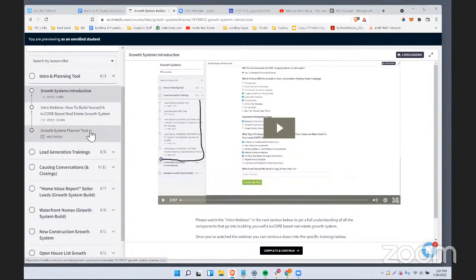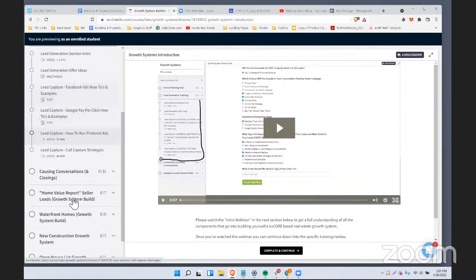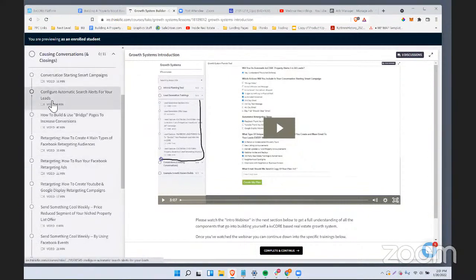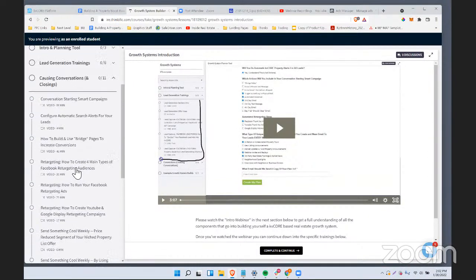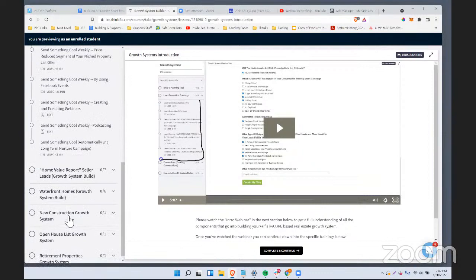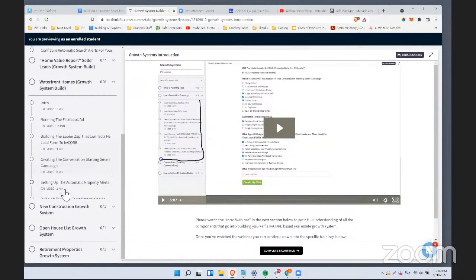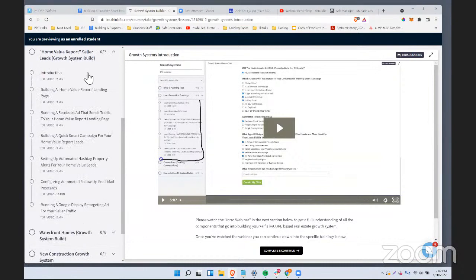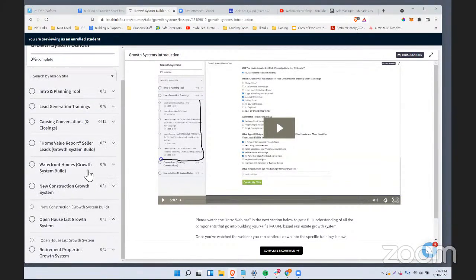And the idea here is that you can put together pieces of the puzzle. It walks you through: you do lead generation, you drive traffic, and then you do some follow-up stuff, cause conversations and closings. And you can repeat the process outlined here to install systems in your real estate business that work in a semi-automated fashion and reliably generate your business. So we've got a few example ones. You've heard me talk a lot about the waterfront homes growth system that Forever Florida is using, the home value report one, the new construction open house list growth system. You can basically build a growth system around any kind of property type or customer type that you can think of in real estate. It's endless.